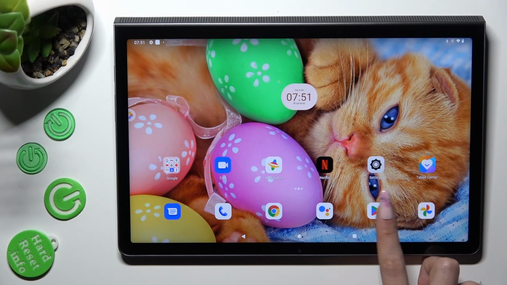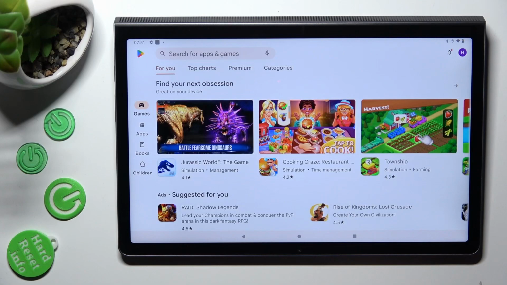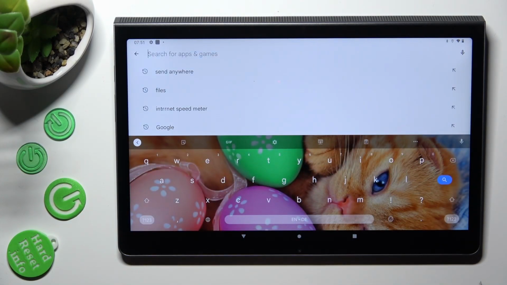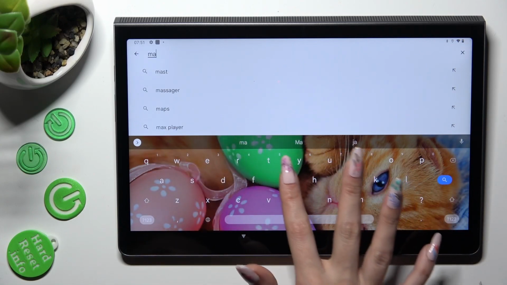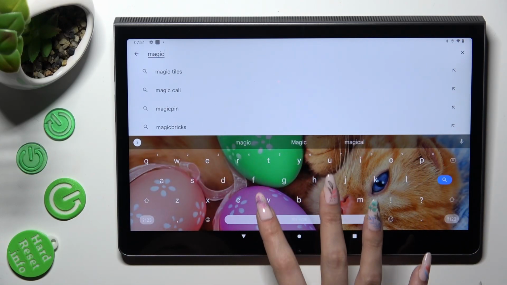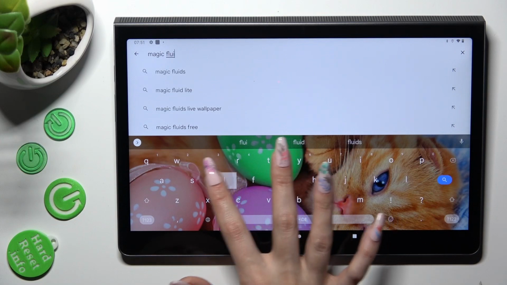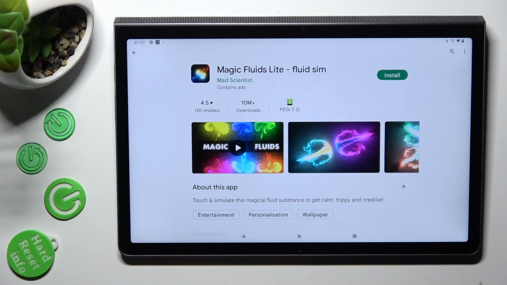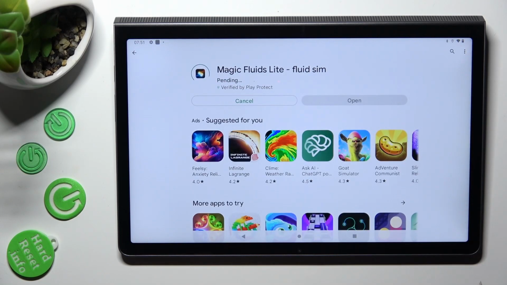Begin by opening Play Store and clicking on the search bar. Now type in Magic Fluids. Following that, you need to get this free app from Mad Scientist developer. When your app is ready, open it.